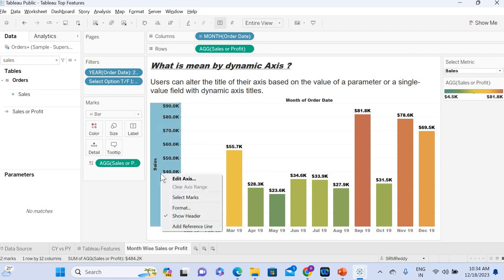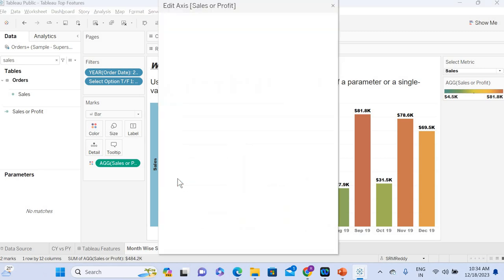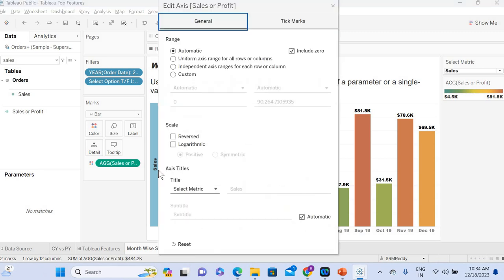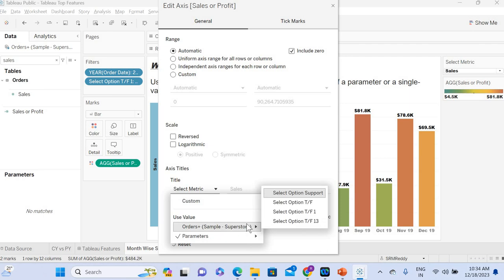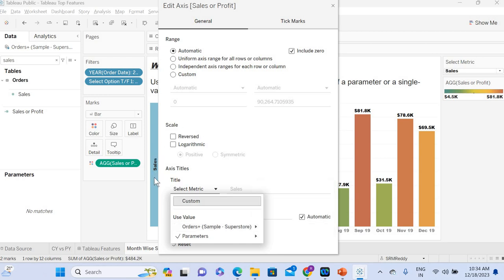If you right click on the axis and go to Edit Axis, you can see this option below Axis Titles. Click on the drop down and select from the Use Value list. Either you can select a parameter, or you can select a true or false calculated field, which comes under boolean. Based on that value, it shows the respective title for me. This is the feature Tableau introduced.